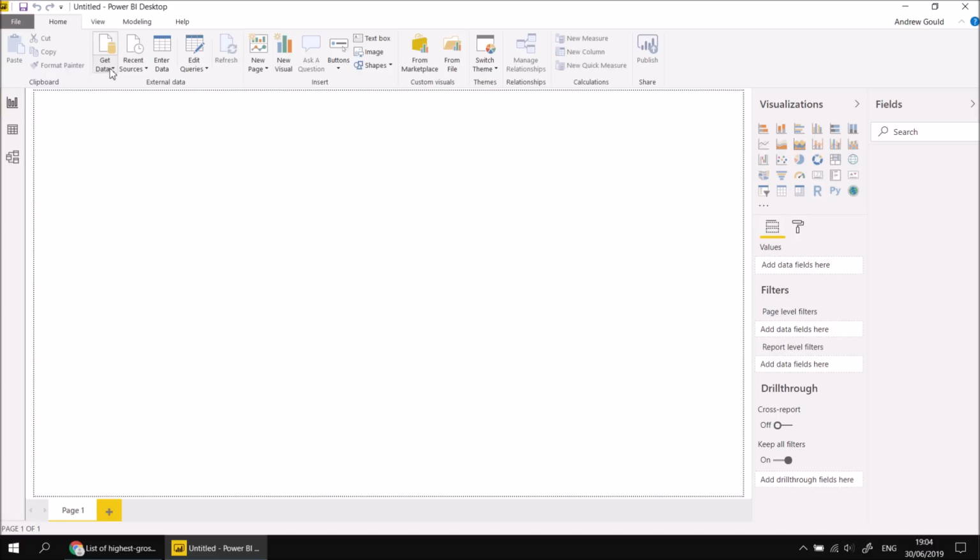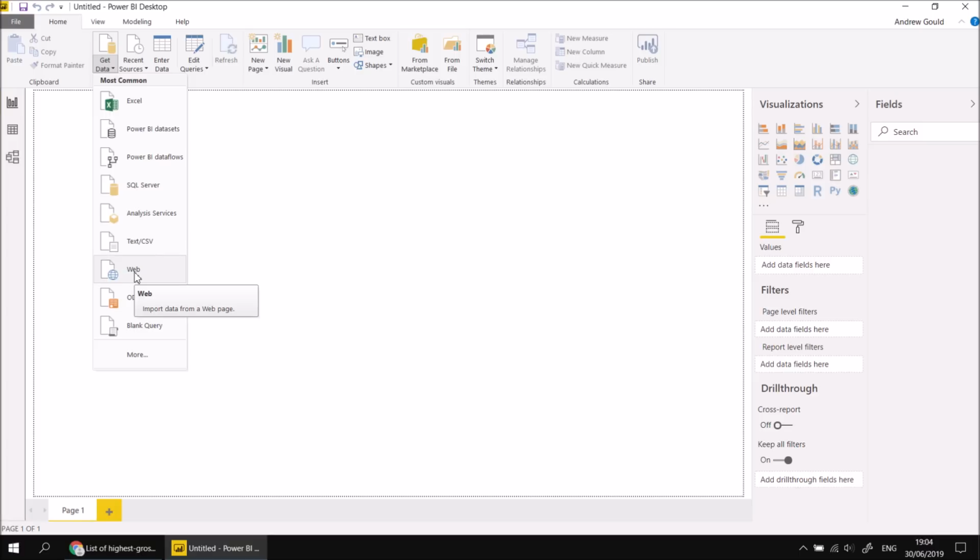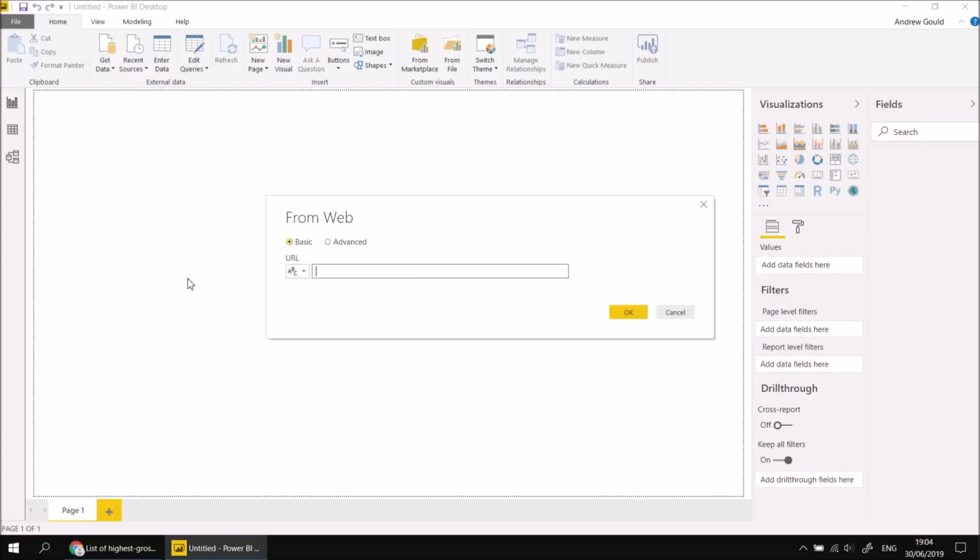From here I can head to the Get Data tool in the ribbon, and then when the menu finally appears, I can choose the Web option, and then I can paste my URL into the dialog box that appears, and then click the OK button.